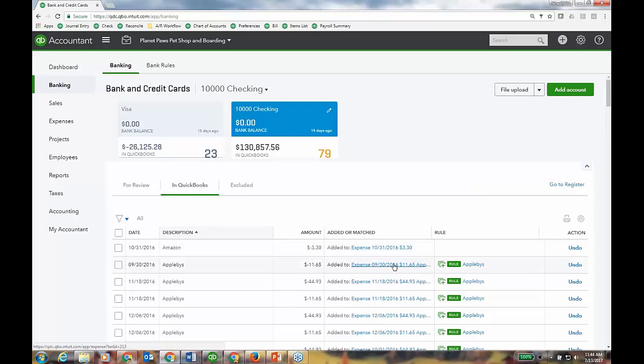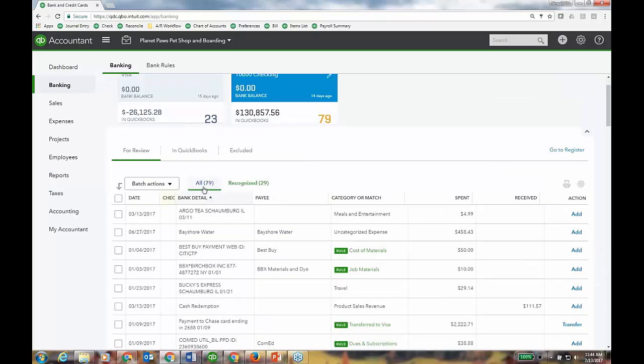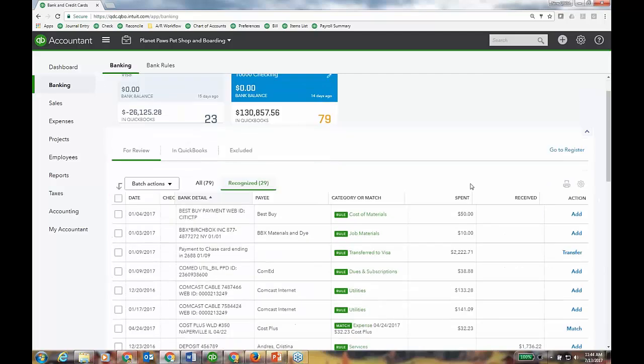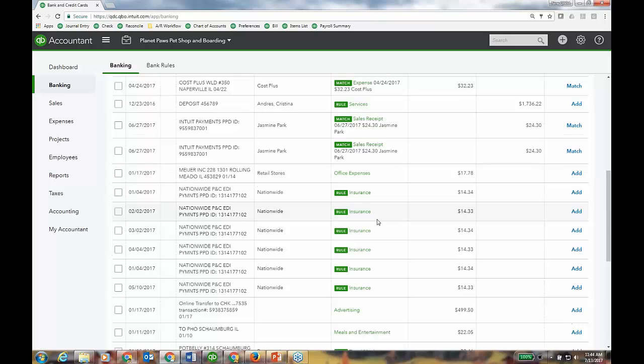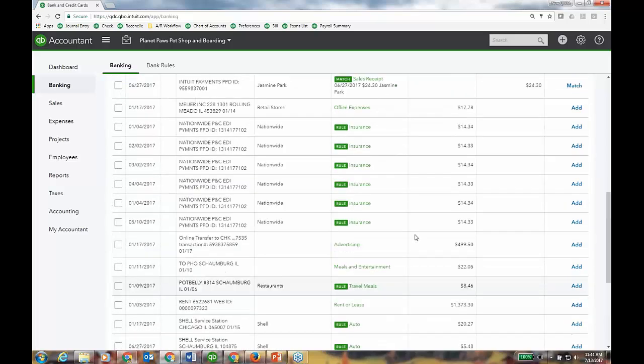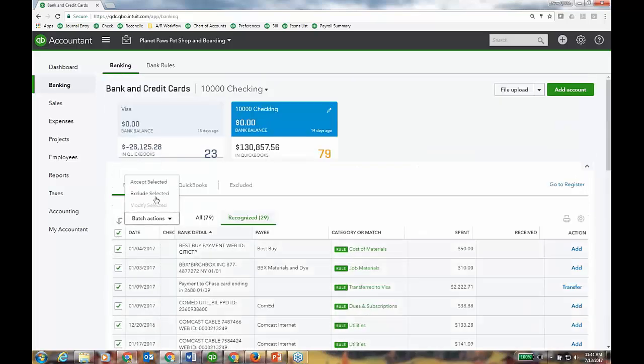And anything that's blue is a breadcrumb. You drill on it, it'll bring you to the next level, which in this case would be the transaction. But in the For Review tab, you have two tabs. All, recognized. We are going to recognize stuff when rules are applied, or when there's a match to something already in the register. A couple sales receipts there, I got some insurance things. So all of these I could just kind of check off, batch action, accept.